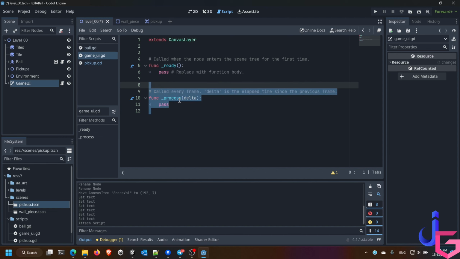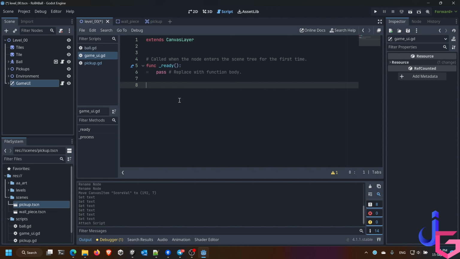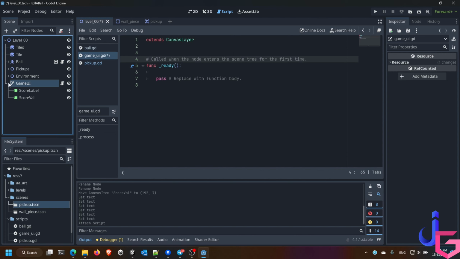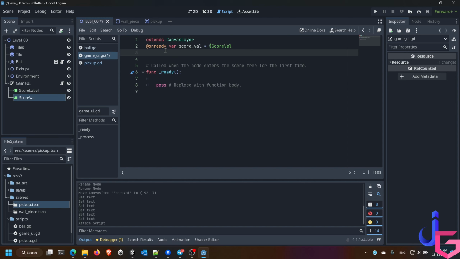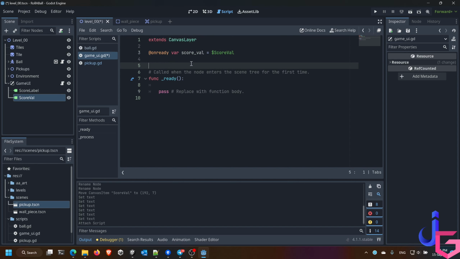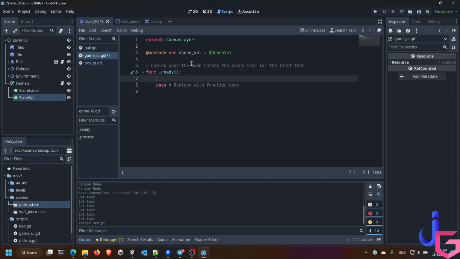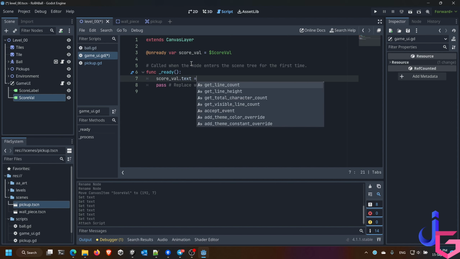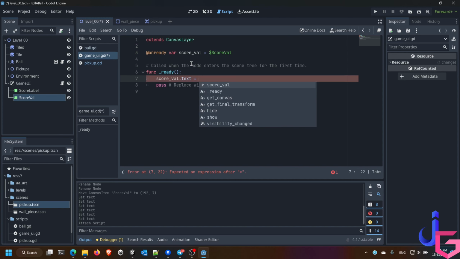Good. So let's see. This one is basically process, which is like the update function, which runs every frame. And now let's see, what do we have? We want to update this score. How can we update this score? Well, it's actually really simple. So we need to update this one. Click on it, then hold control, then drag, then let go, and we have this newly created line. Now, score val dot text equal, let's say 0.